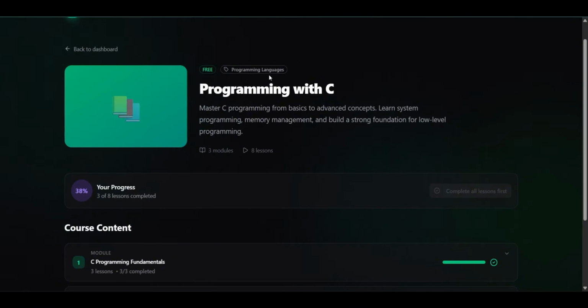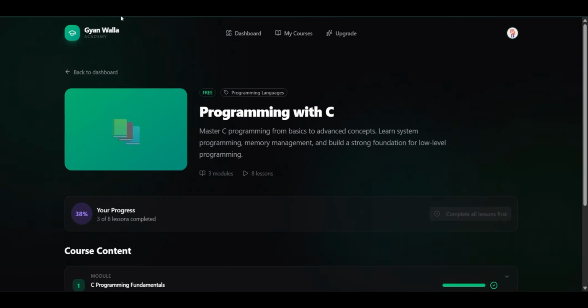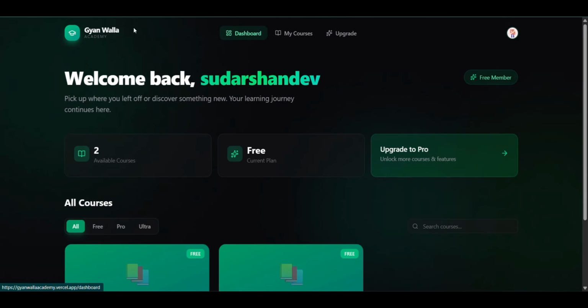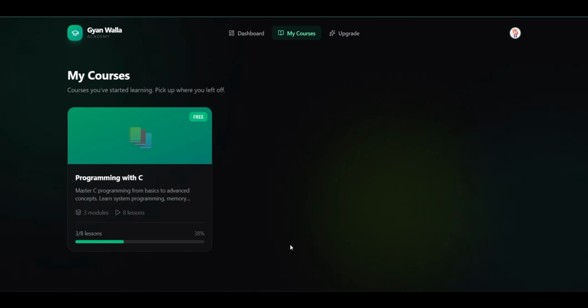Admin can create and choose the category of a course too. In this case, it is programming language. Now let's go to courses. Here we can see the courses we enrolled in.